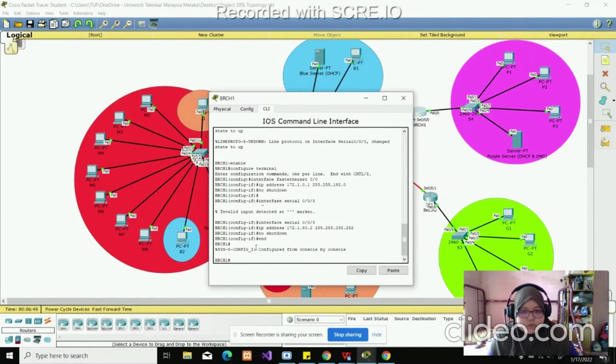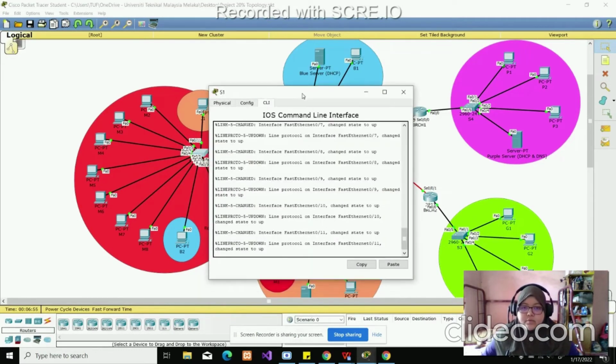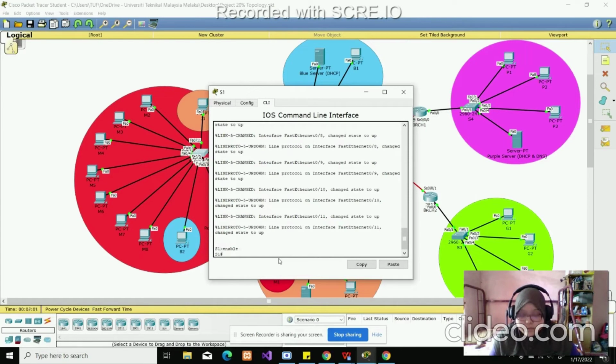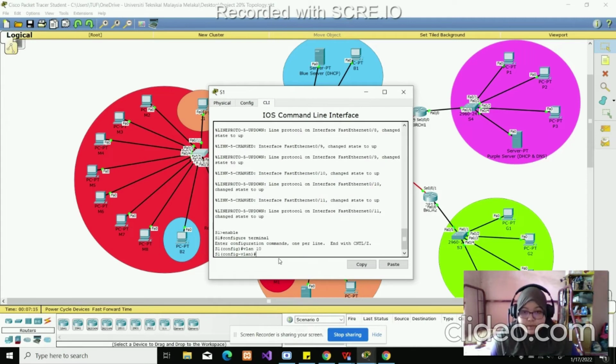I will proceed to requirement 2, which is to configure the VLAN. First, we need to enable, then configure terminal. After that, put VLAN 10 and assign the name, which is red.